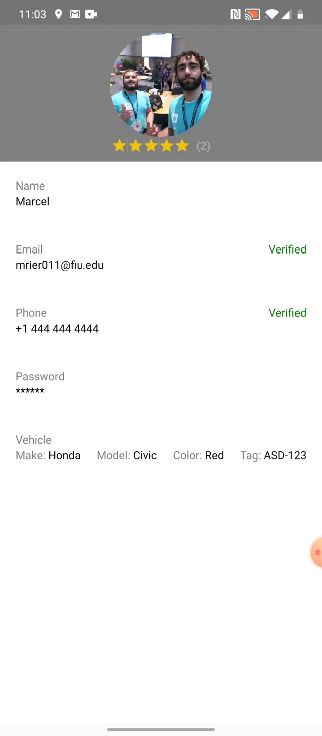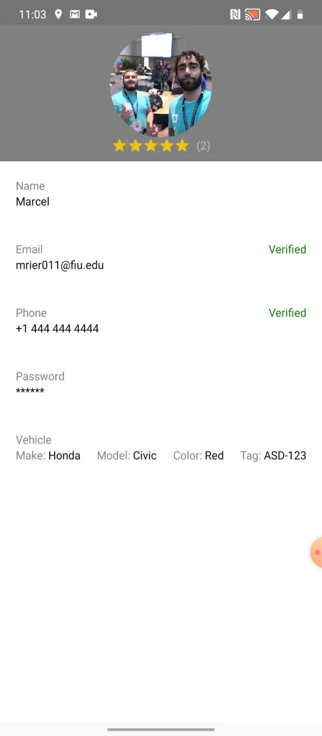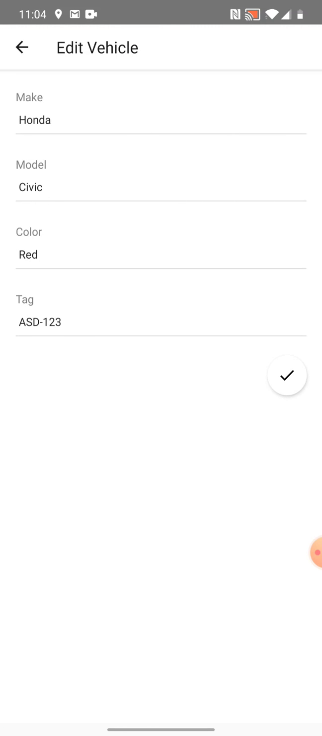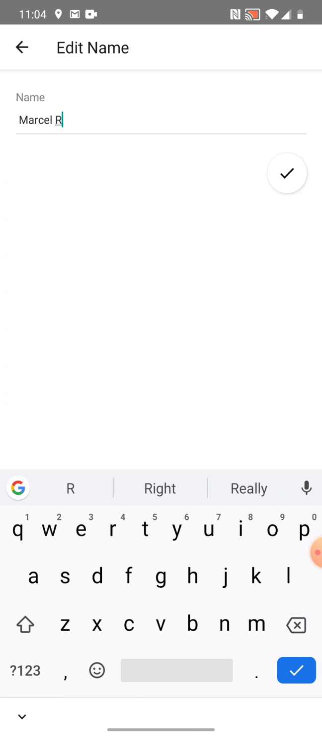Here is the information you have on your account: your name, email, phone, password, and vehicle, as well as your photo, the picture. If you want to change any of these elements, just click on one of them and change the fields, whether your email, phone, and so on. If your email is already verified and you want to change it, you have to re-verify your email. In that case, we send an email to the old owner just to let them know in case of fraud. Same with the vehicle, you can change it if you want. Just for testing, I'm going to put my initial here, and there you go.